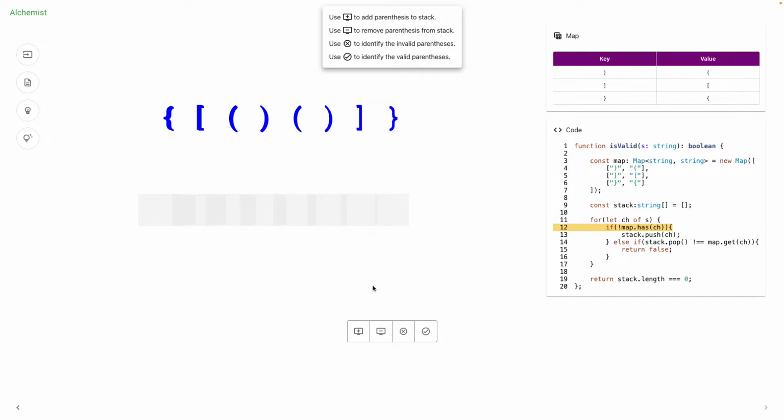We are going to use these plus signs to push a parenthesis into the stack, and these minus signs to pop or remove a parenthesis from the stack. We use these buttons to identify it's an invalid parenthesis, or this check button to identify it's a valid parenthesis. So let's play the game.